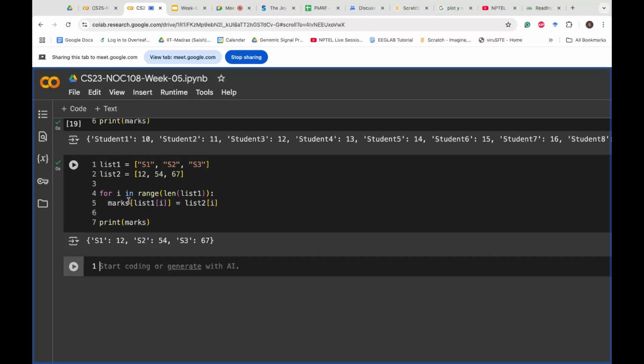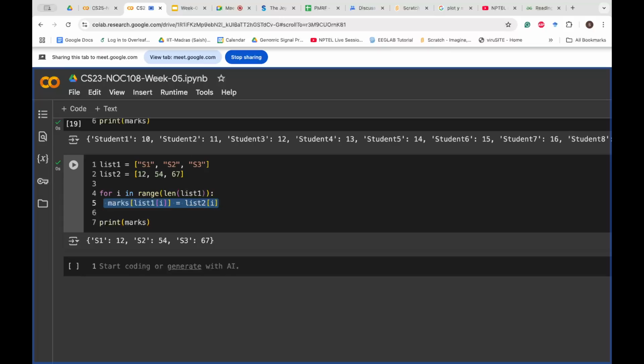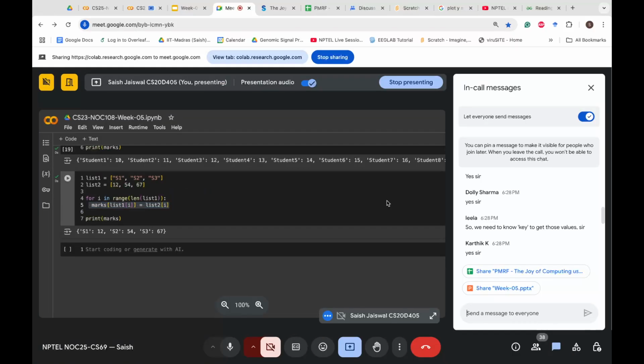As soon as you use this kind of statement over here, marks of the dictionary name, some key and some value. Is it clear, everyone? Yes, sir. Okay, please feel free to ask. If it is not, I'll repeat and explain it again.